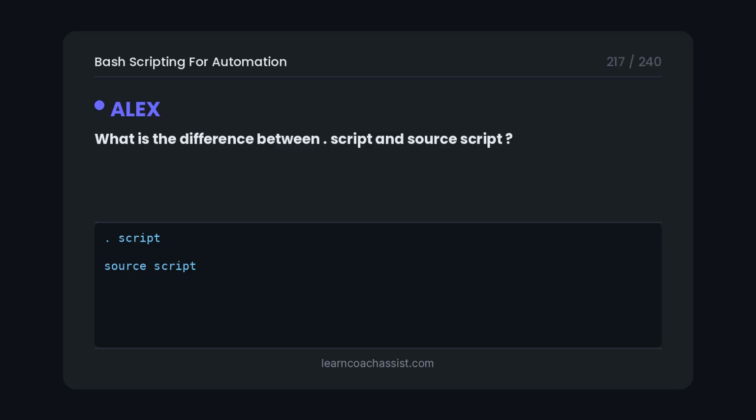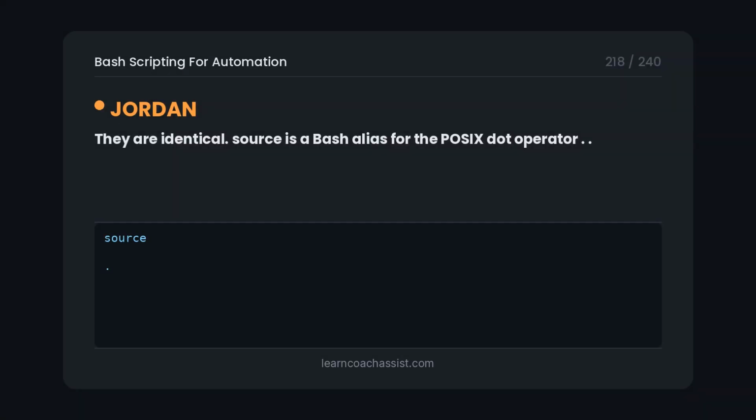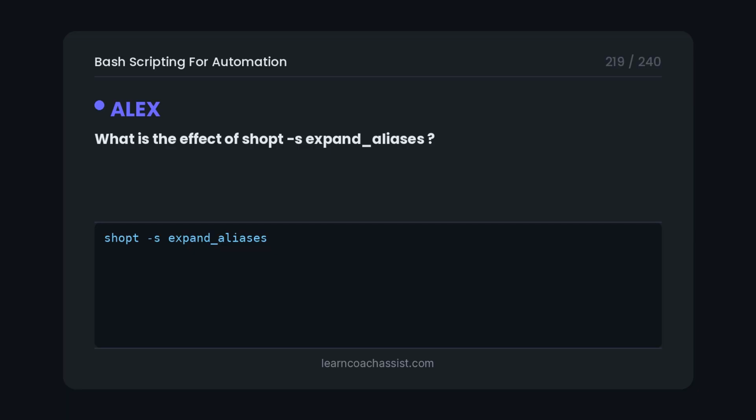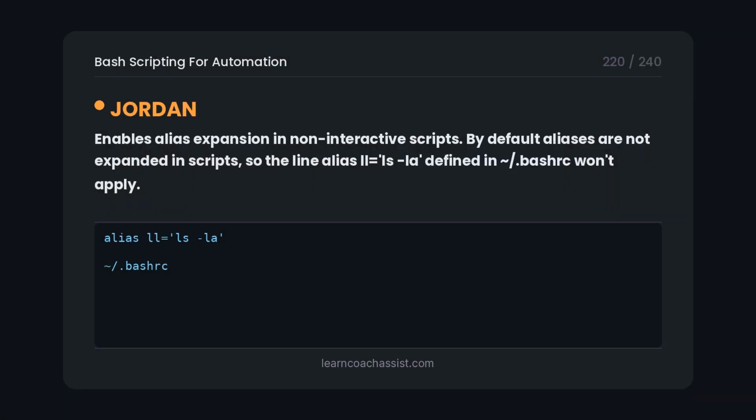What is the difference between ./script and source script? They are identical: source is a bash alias for the POSIX . operator. What is the effect of shopt -s expand_aliases? Enables alias expansion in non-interactive scripts. By default, aliases are not expanded in scripts, so the line alias ll='ls -l' defined in ~/.bashrc won't apply.